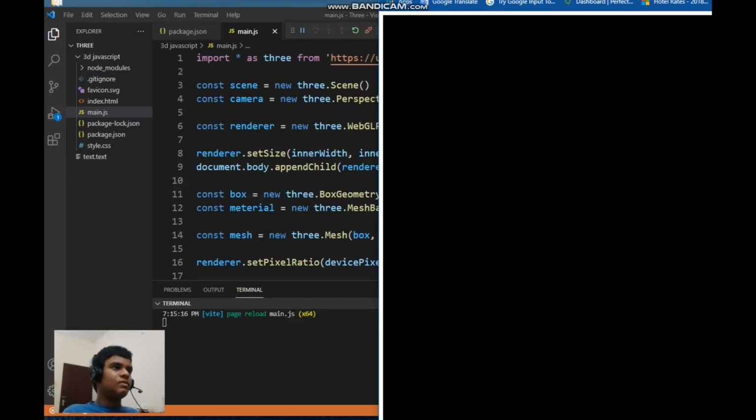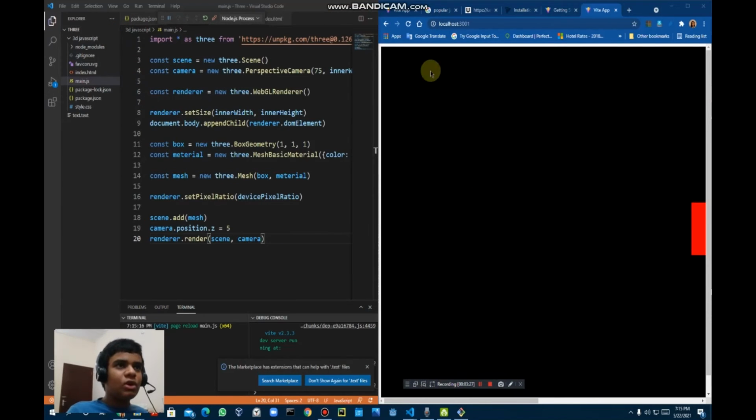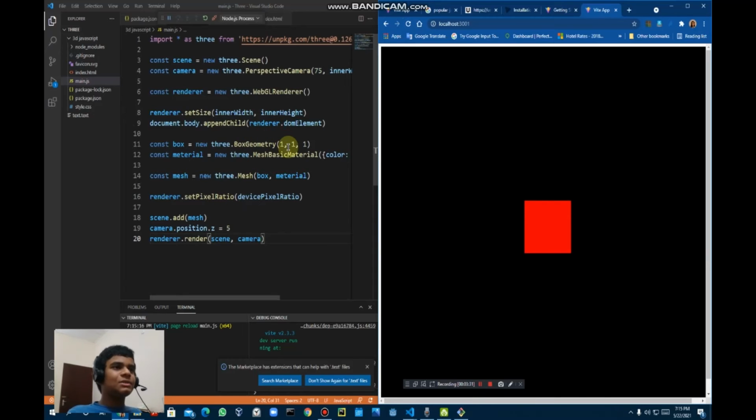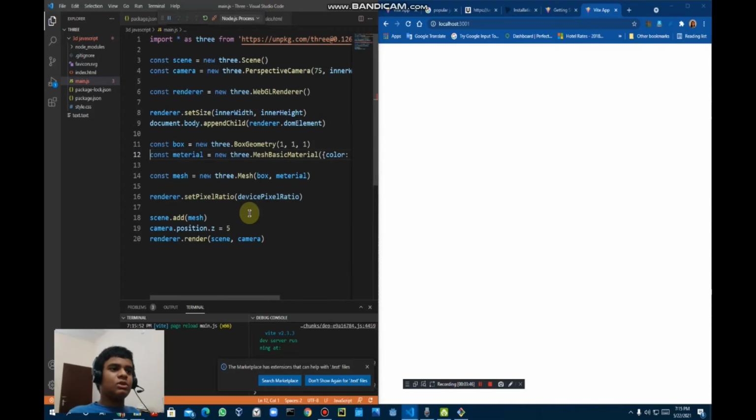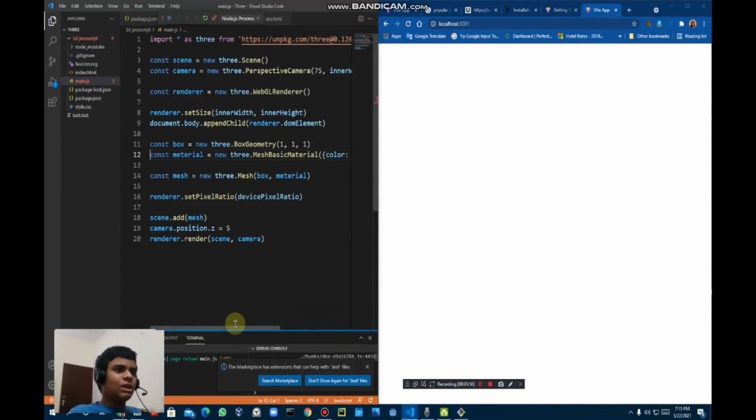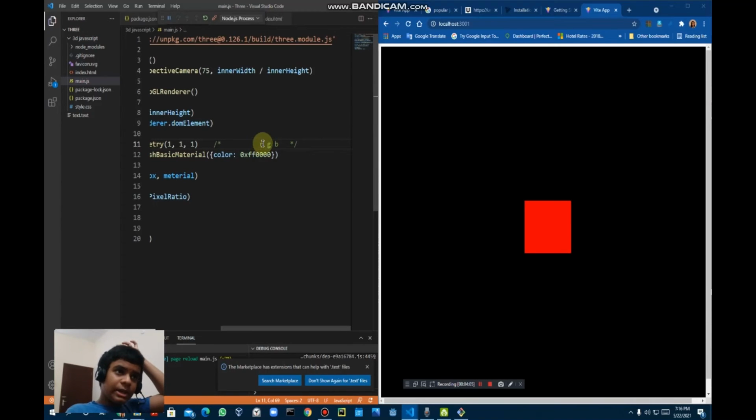This is coming in red. First of all I'm going to explain this. If you don't know why this is coming in red, it's because right here this is red, then this is green, and this is blue.